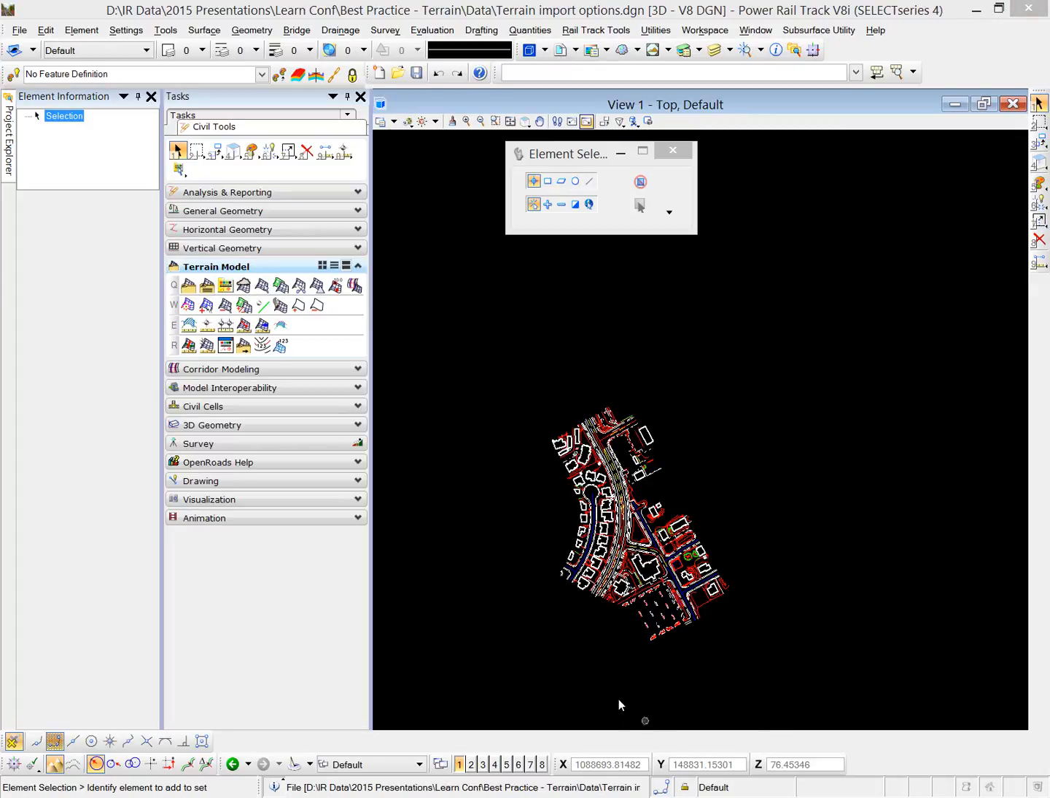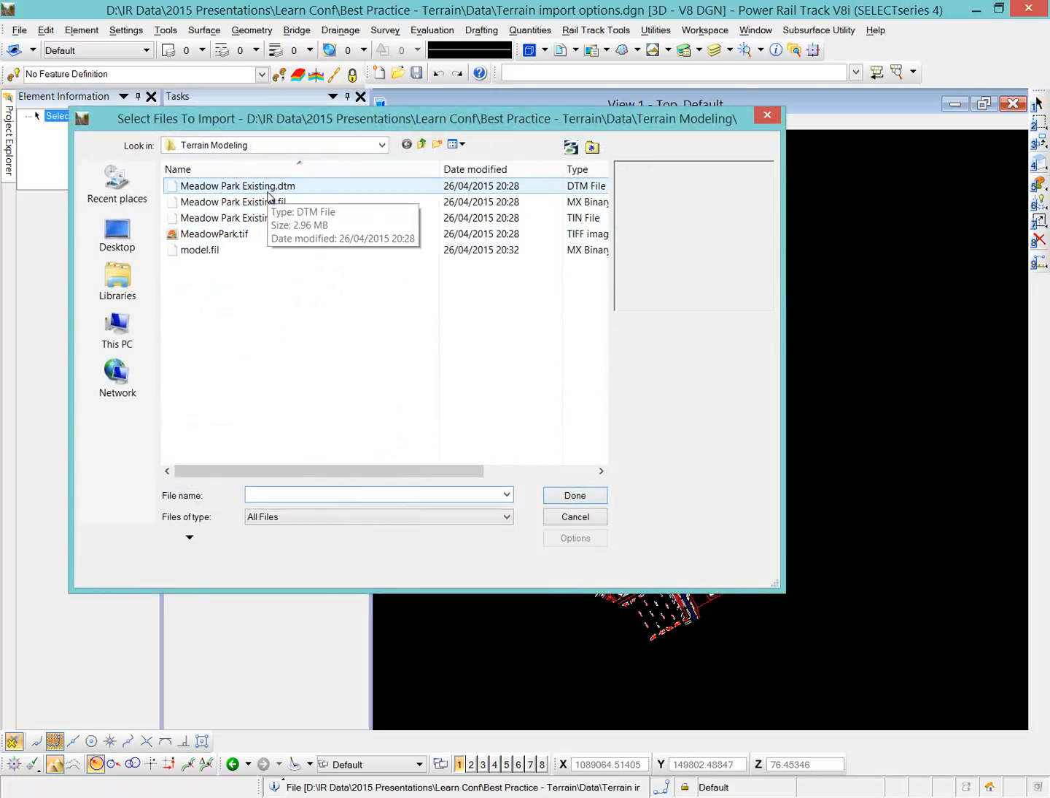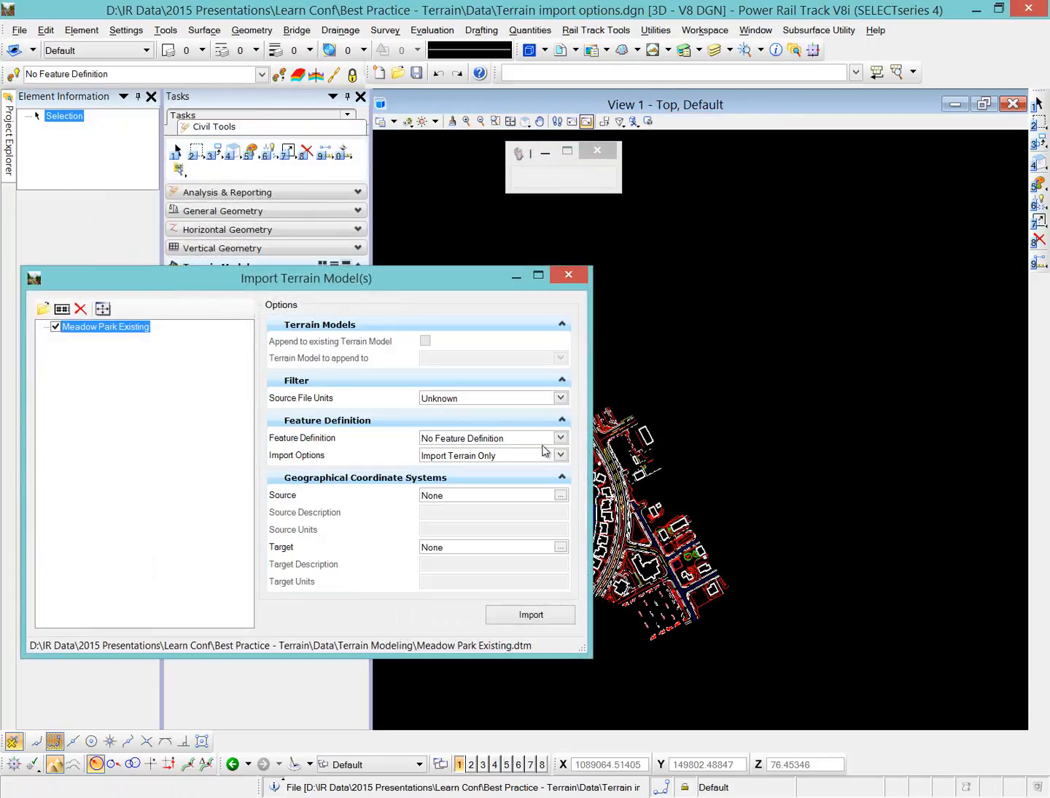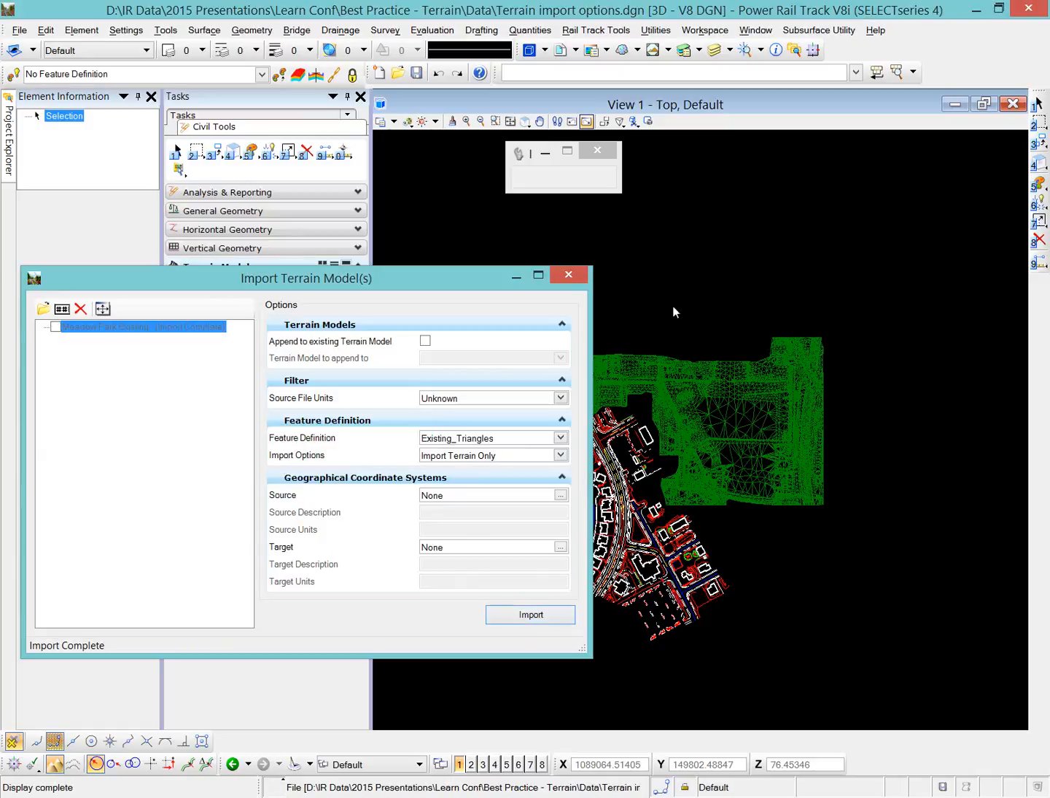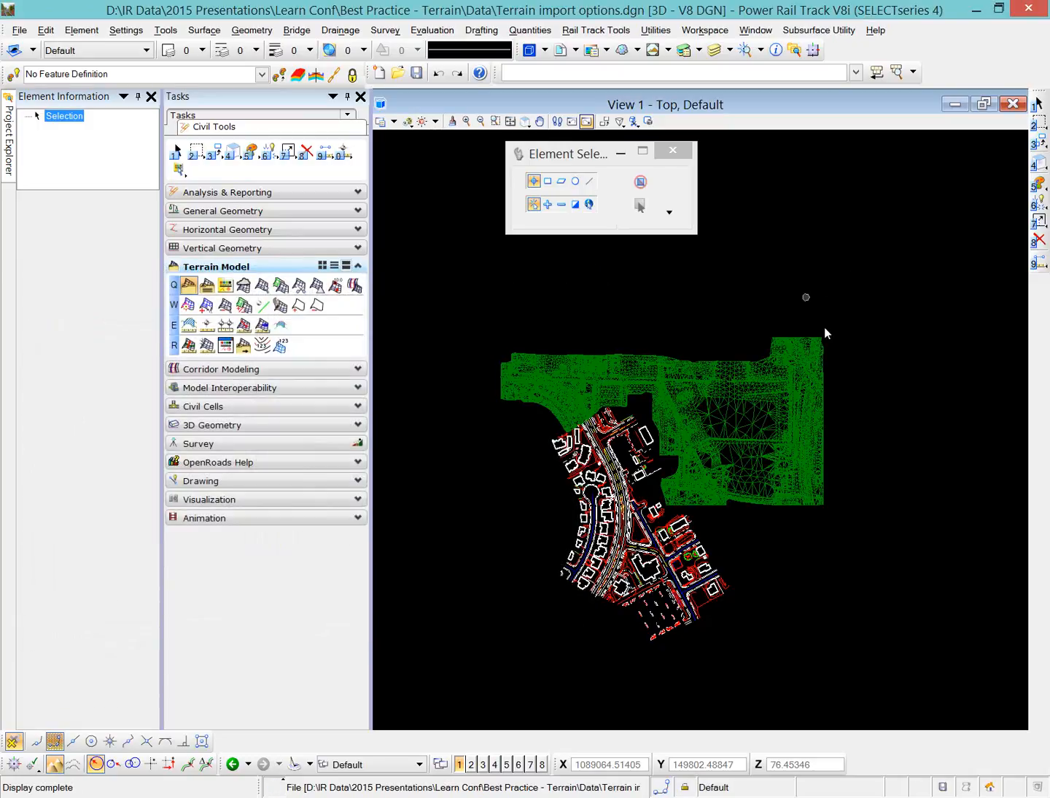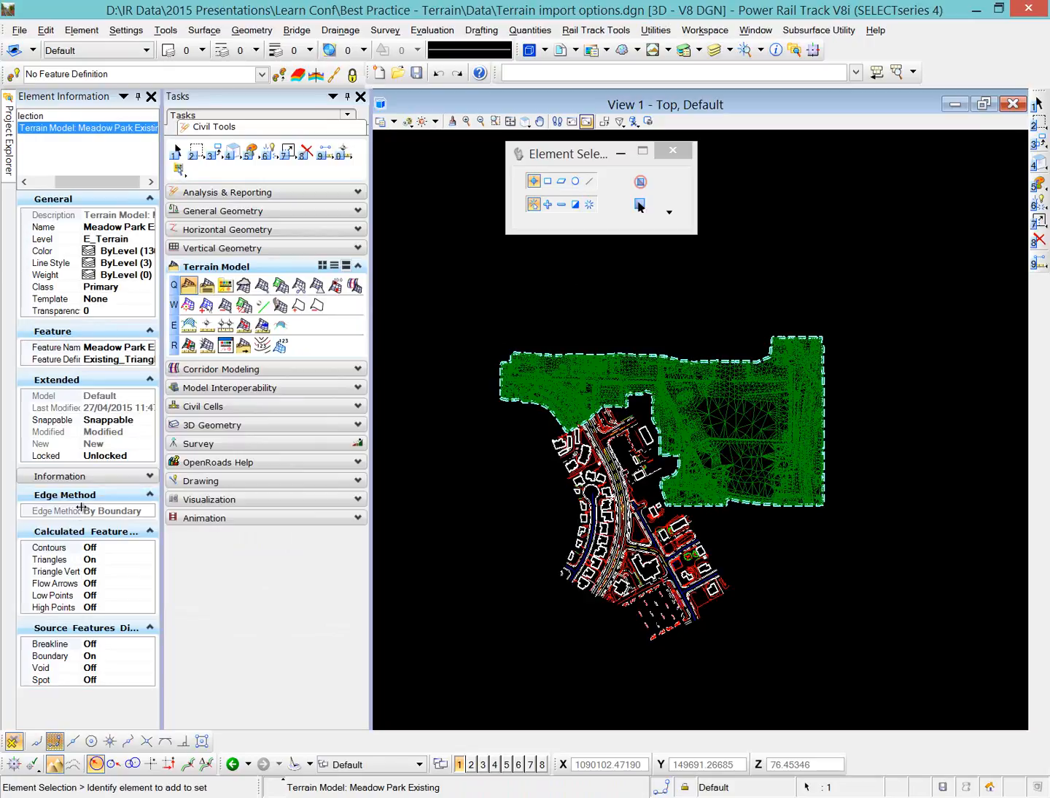So we've got some survey data here that's come in graphics form. We want to append it into an existing terrain that's probably shelved and legacy survey data. So we're going to import that terrain from a DTM file, and we will import this in this instance just as the terrain definition, and bring this in.